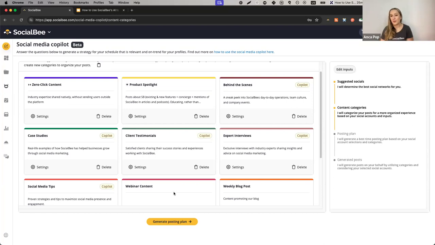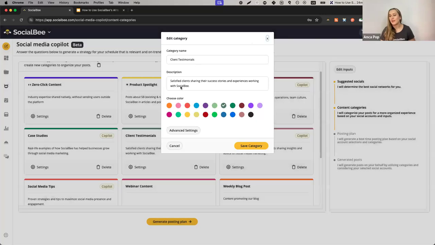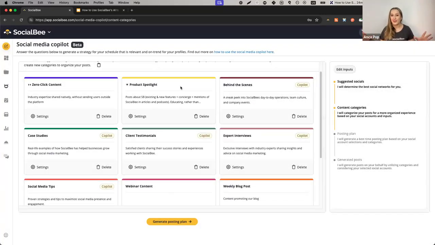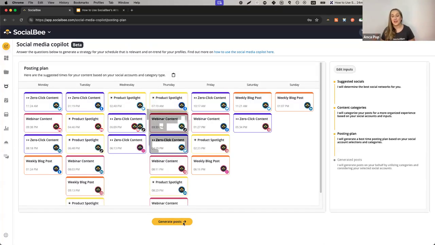So if you're happy with these categories, you can just go ahead and use them and move to the next step. If you're not, you can hover your mouse over them, and you can delete the categories or change the settings for each category according to your needs. That way, you can make sure that these work specifically for your needs, your goals, your objectives, and your particular strategy. So then we're going to generate a schedule.